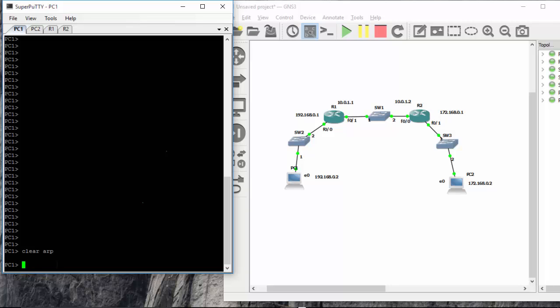So now that we have Wireshark launched, let's clear the ARP cache on PC1, PC2, and also on the routers. Because whenever the networks talk to each other, they cache everything, so we may not be able to capture some traffic. By doing this, we should be able to see some ARP requests, which you can analyze. So let's ping the PC2.